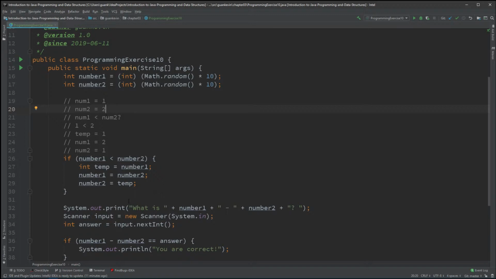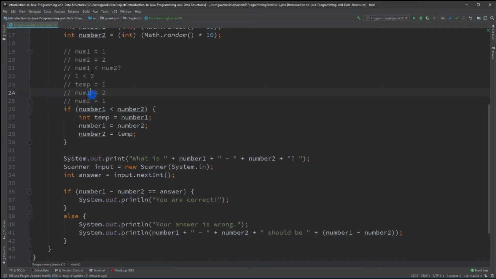And in this case, we actually don't want the user to solve for any negative numbers, so we switch it around. Because we switch it around, if num1 was smaller than num2, now num1 is actually larger than num2. And if you were to display this, num1 subtracted by num2, it will display 2 minus 1 instead of 1 minus 2.